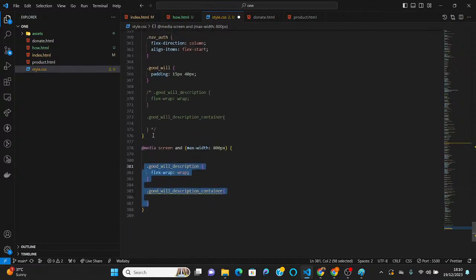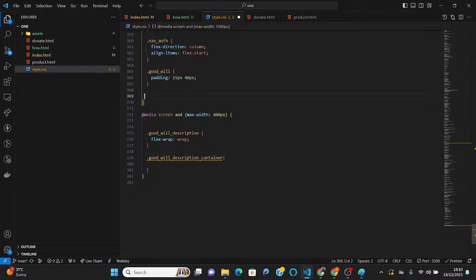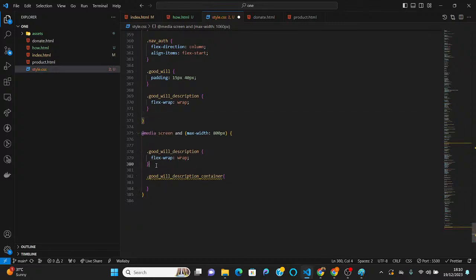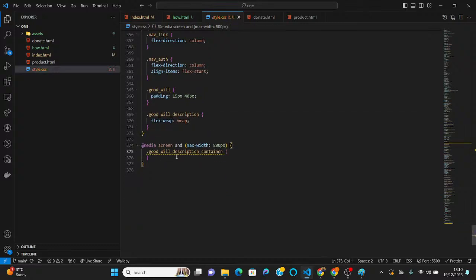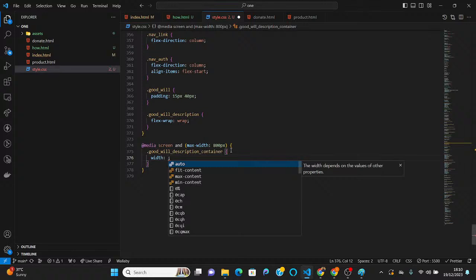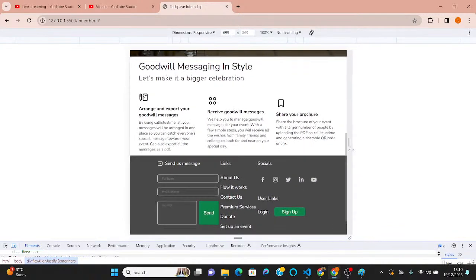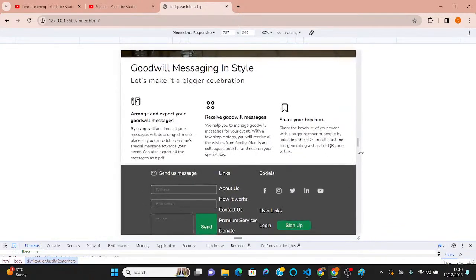So we're going to remove this. Okay, sorry, we're not going to remove all of them. We're just going to remove this and leave this there, so that on this particular size, it can just break by itself. So we're going to put width 45%. So for 800, it should be 45%. It's still not okay.